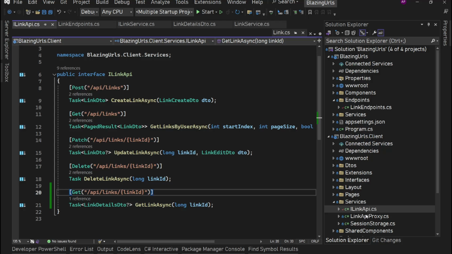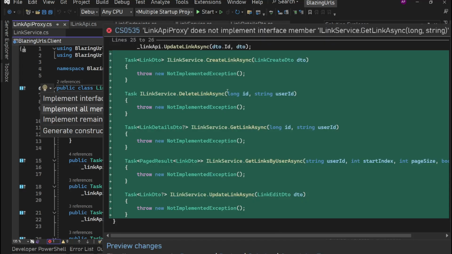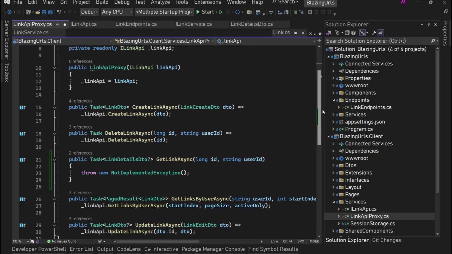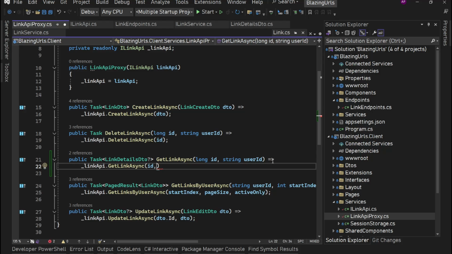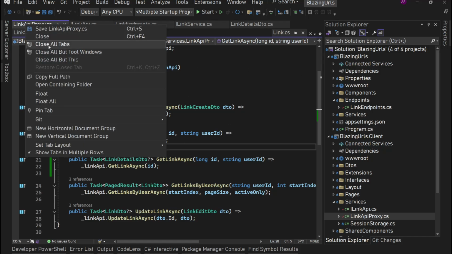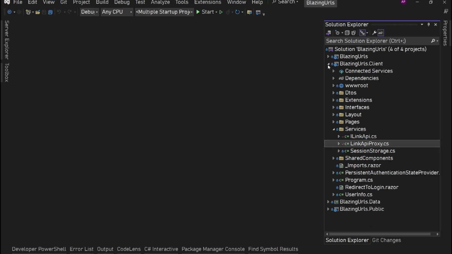All right, now let's go to link API proxy. Here we'll simply implement that method, implement interface. So get link async. Here we'll say underscore links API dot get link async ID. That's all. We are going to skip this user ID here. All right, so our link API proxy is also ready. So this API call and this service call for getting the link details, this is ready. Now we can work on that page for the link details.